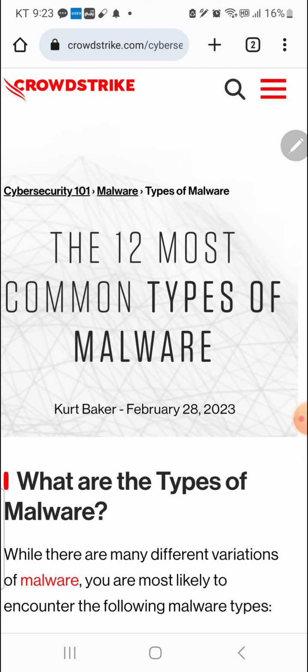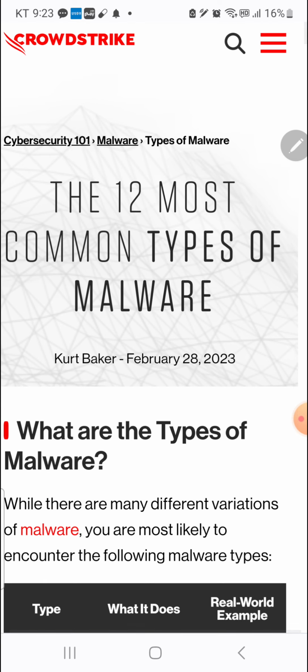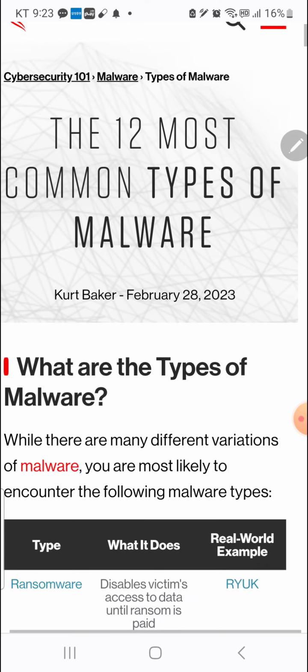This one is from CrowdStrike. CrowdStrike is a company name. Their website is crowdstrike.com. Cybersecurity 101. 101 means a basic lecture, a basic course that you take when you become a freshman in college. So this is a primer, an introduction, basic teaching about types of malware.